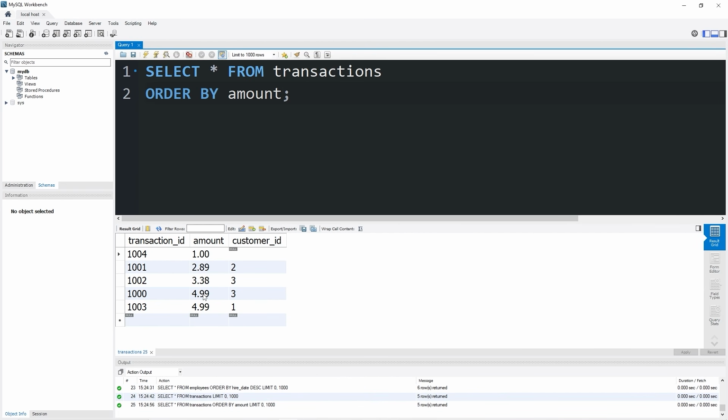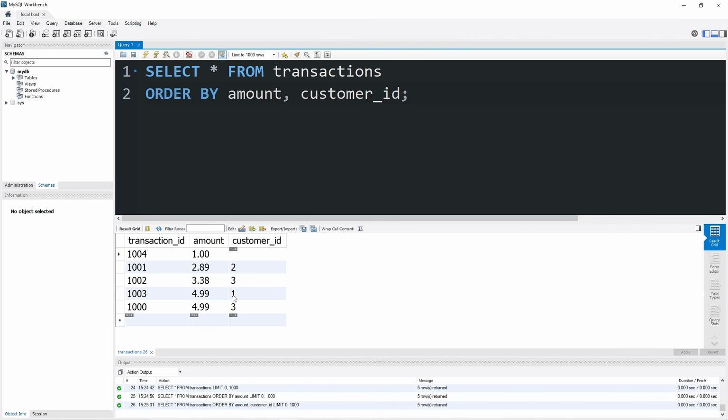When ordering a column, if 2 values share the same amount, we can add an additional column to compare by. Order by amount, but if 2 amounts are the same, order by maybe customer ID. These 2 rows are now flipped. So you can order by more than one column. If 2 columns share the same amount, then order by some other column. Then you can add ascending, descending, however you want to order your table.